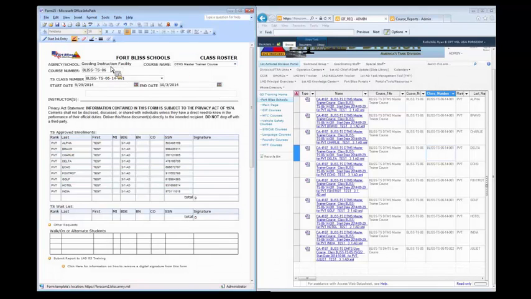For this exercise, I'm using the Gooding Instructional Facility link. Once again, this form has been modified such that only the Gooding Instructional Facility school is selectable. This is to protect the privacy information from students enrolling in courses at other schools. Fort Bliss administrators have a version of this form with a drop-down that will show them information from any Fort Bliss school.